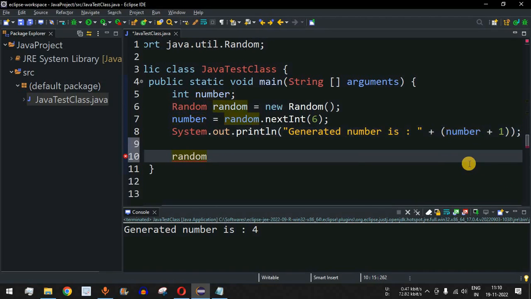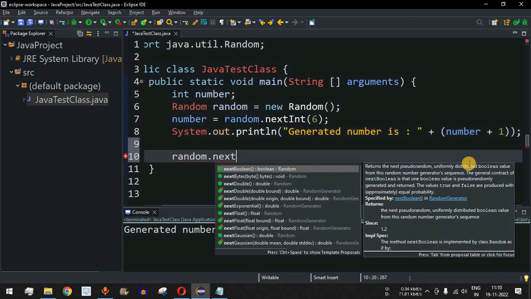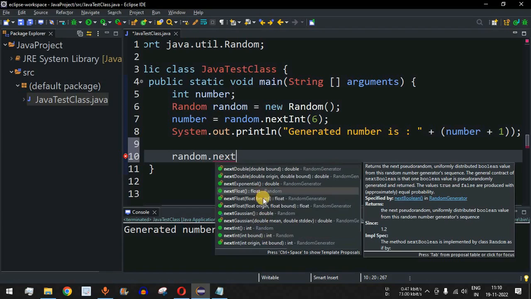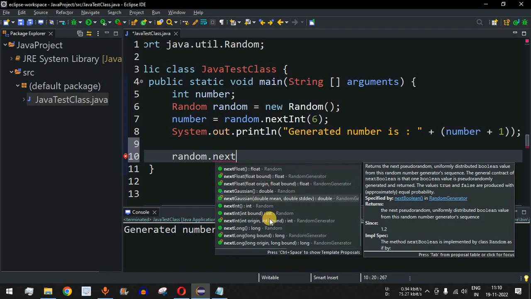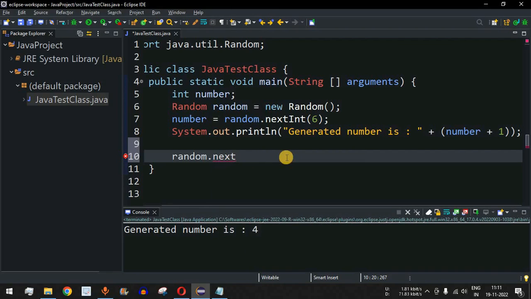So when we provide random followed by a dot, as you can see, we have next boolean, which will give us either true or false. Then we have next double. So if you want to generate some double values, you can use this next double as well. We have next float as well. We have next Gaussian, and so on. So guys, there are multiple methods that you can explore, and based on your requirements, you can use them accordingly.